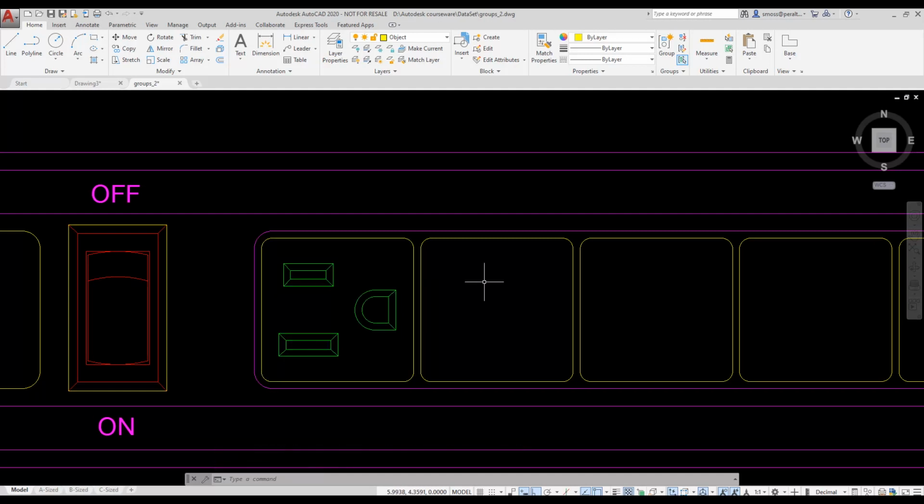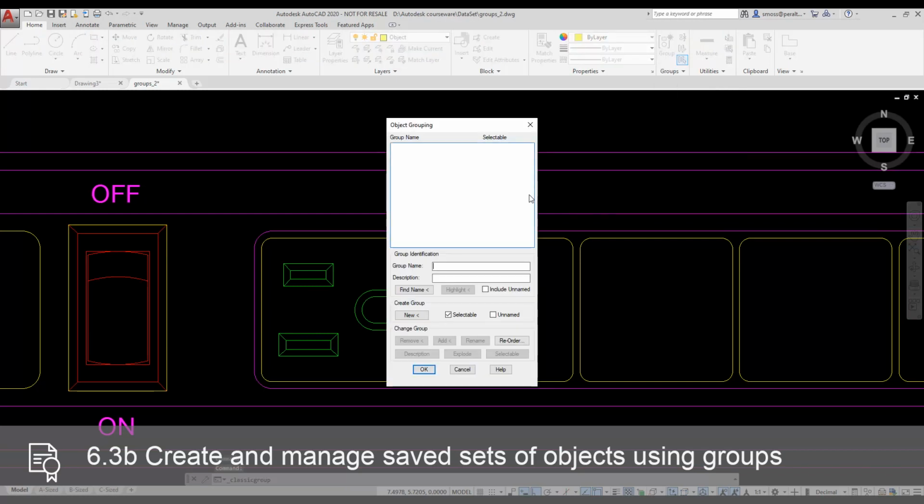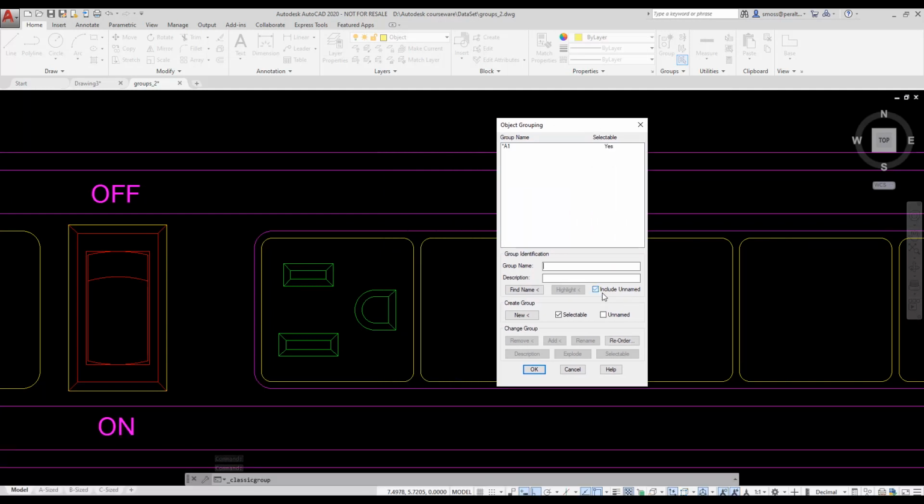I want to look at my groups in my Group Manager. The Group Manager tool is located in the lower expanded area on the Groups panel of the Home ribbon. My group doesn't have a name because it was created with the Group command instead of using the Group Manager. I place a check to enable Include Unnamed Groups. The group is listed. AutoCAD assigned the name A1 to the group.